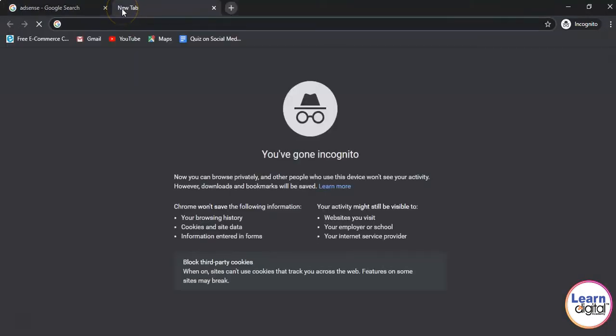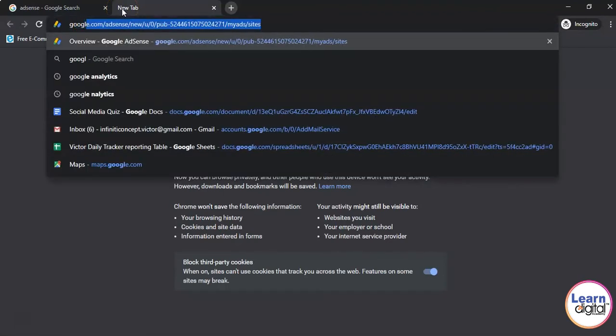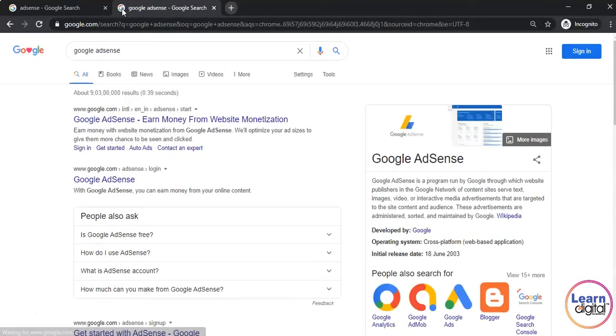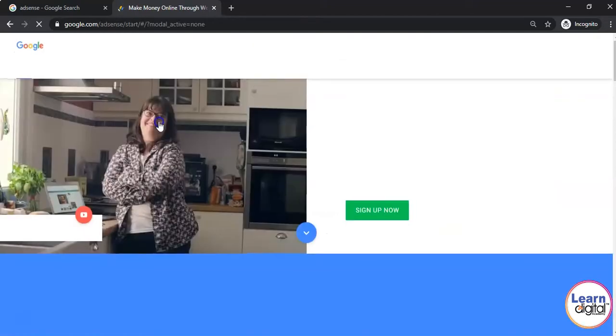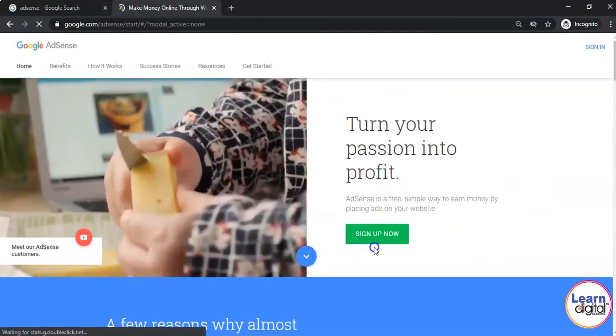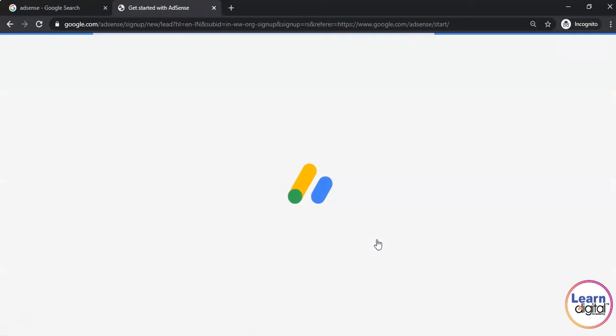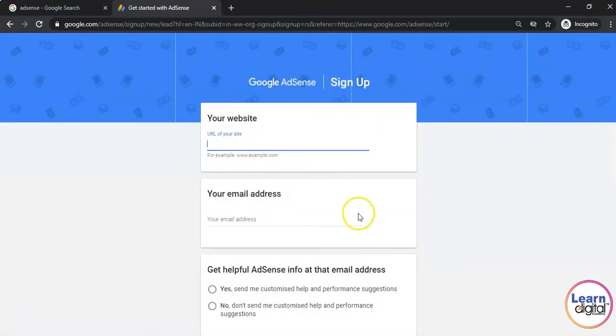Let us open a new window and search for Google AdSense. Now let us click here and open the link and click on this sign up button. If you are a first time user, this is the interface that you will be getting. Now, we have to submit our website URL only. No suffix or directory to be added.